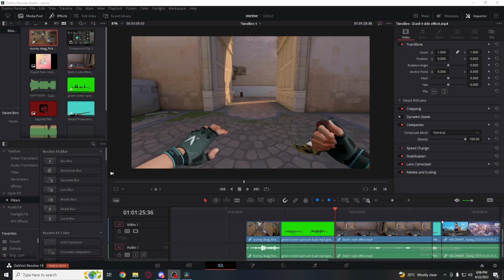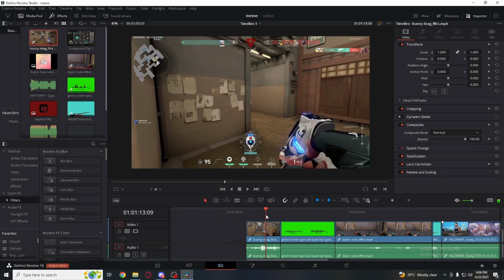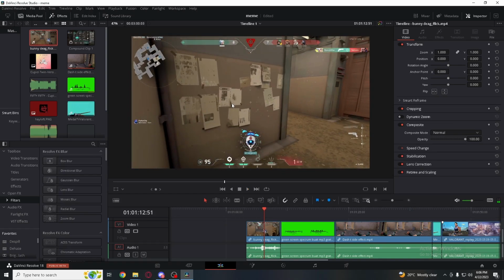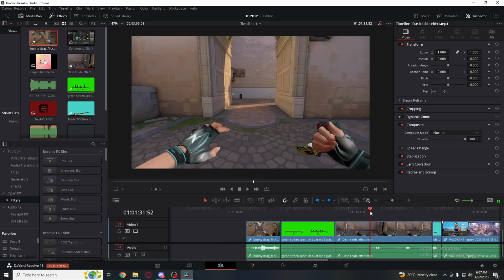For the things you need to record in the custom game, you're going to need to record yourself doing a dash in whichever direction you dashed off into the clip. So for example, right here, my friend dashes to the left, right? I want my clip to dash to the left.